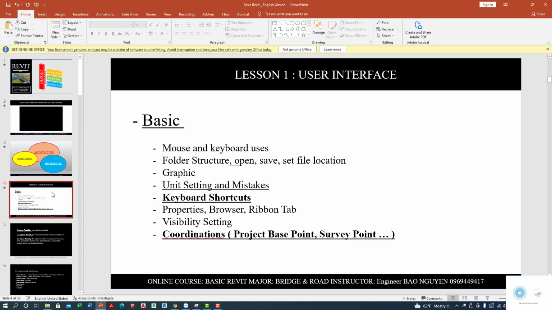I'm going to show you how to set up the unit, because the unit is really important and you need to understand it clearly. If you use the wrong unit in the first place and model as much as you can, then go back and realize your unit is wrong and try to scale, a lot of mistakes and problems are going to happen. I'm going to show you how to do that properly.